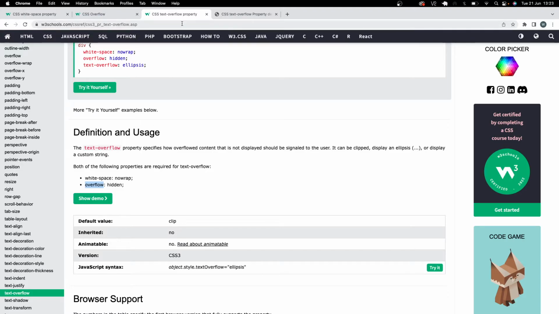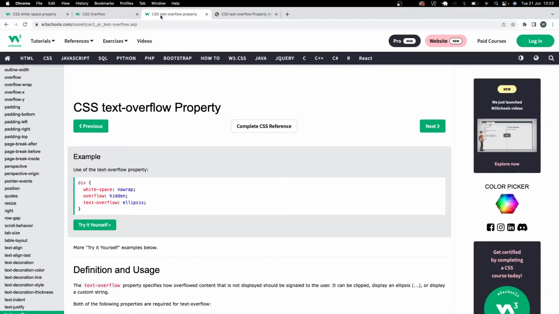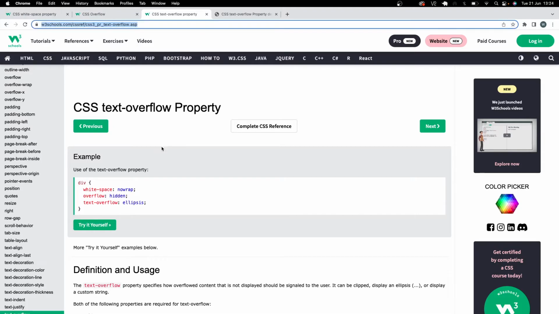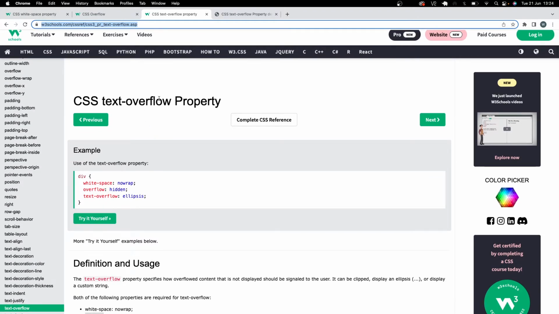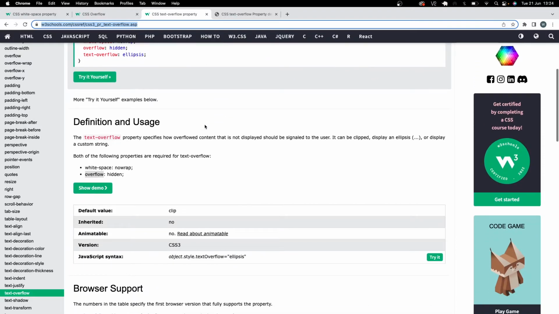But that is it. You can also head over to this page of W3 Schools. It's called CSS text overflow property, and you can also add W3 Schools at the end of what you'll be entering into your browser.